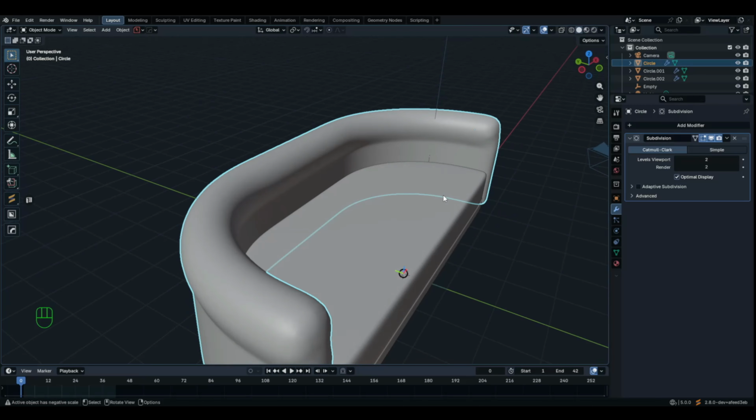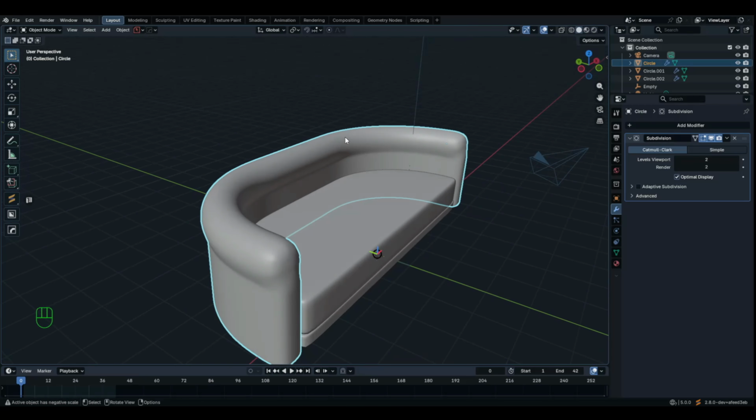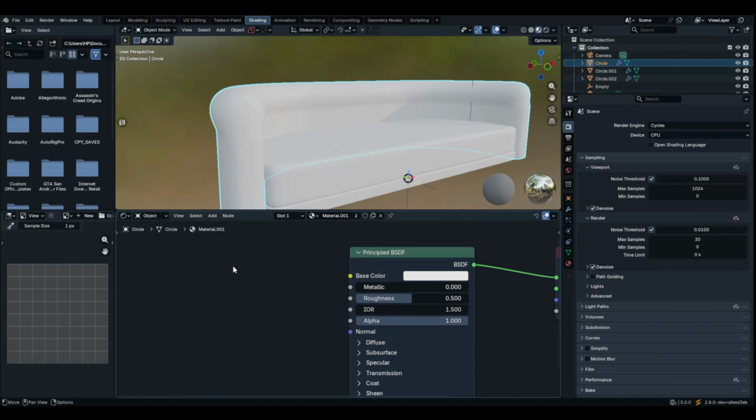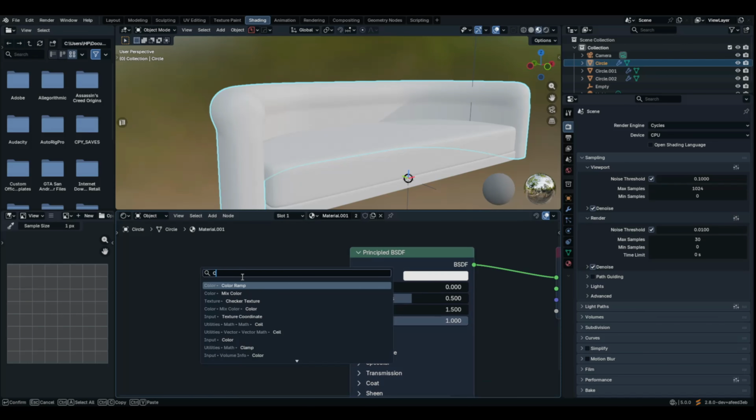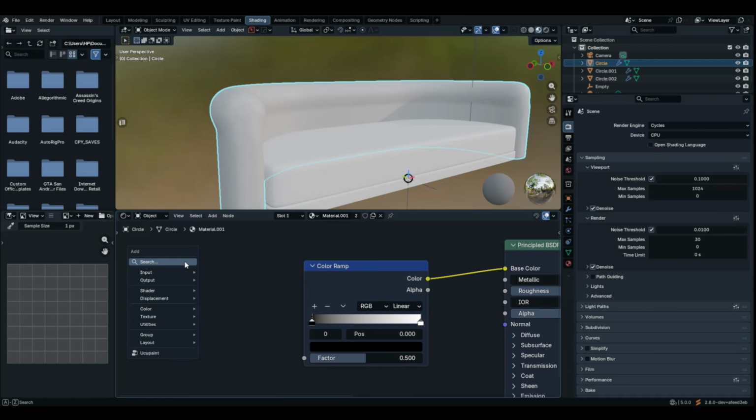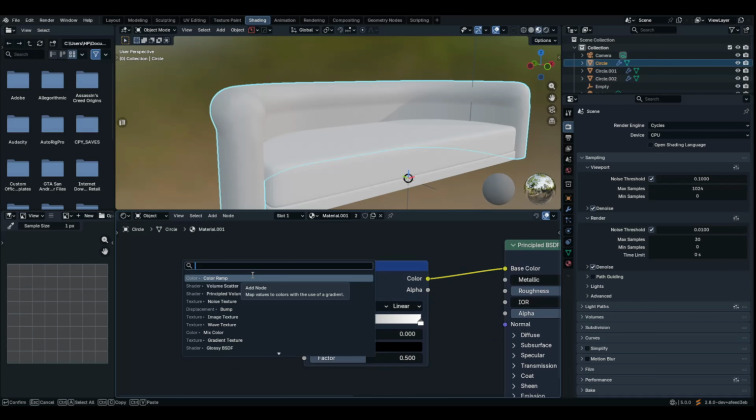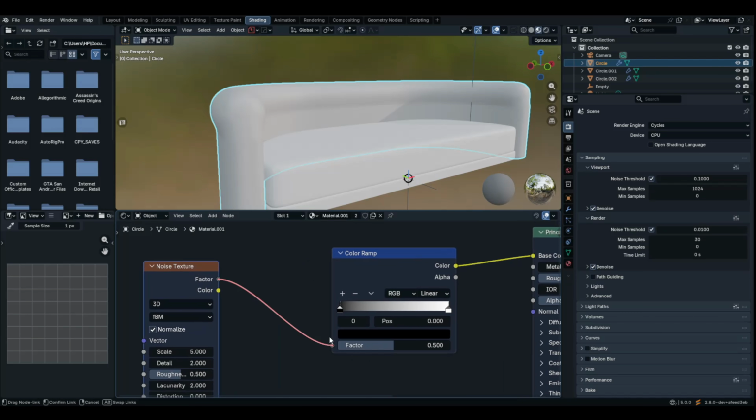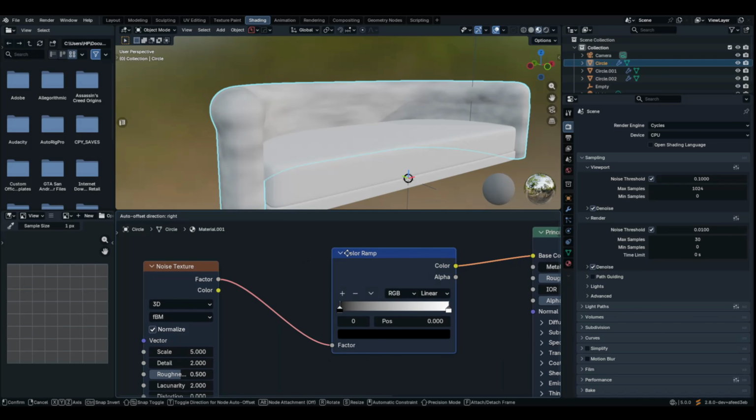Let's go ahead and add texture to it. So go to the shading tab, click on new to create new material, press Shift A and add a color ramp. Connect the color to the principled BSDF. Press Shift A and add a noise texture. Connect the factor to the factor of the color ramp.